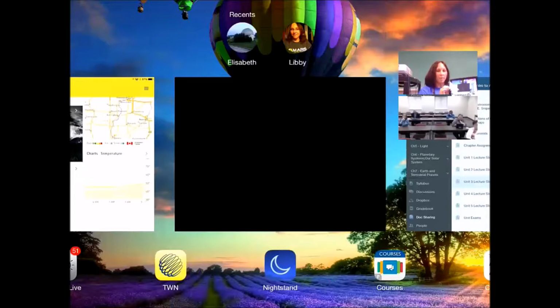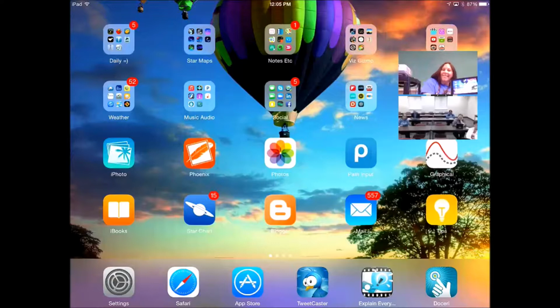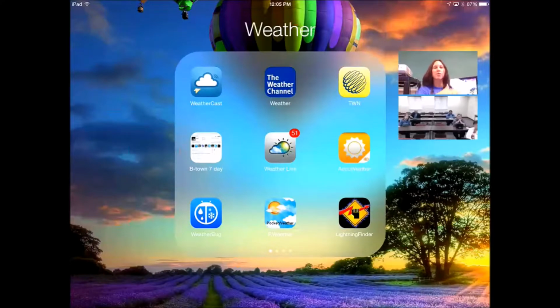Okay, so I'm going to get out of this mode. I'm going to click the home button again. Sorry. Okay. And actually, that's on my list of things to talk about. Do you see this weather button up here? I'm going to click my weather, and those are an assortment of apps for the weather. Was that your question, Deb? Okay. And where are those located?